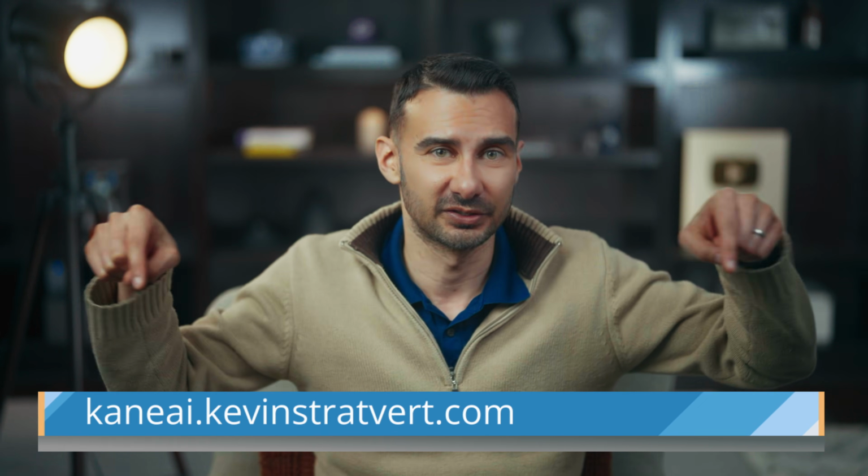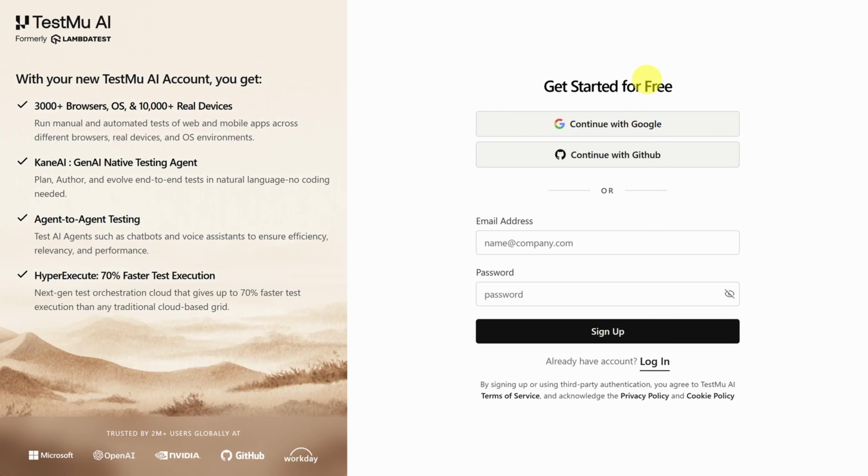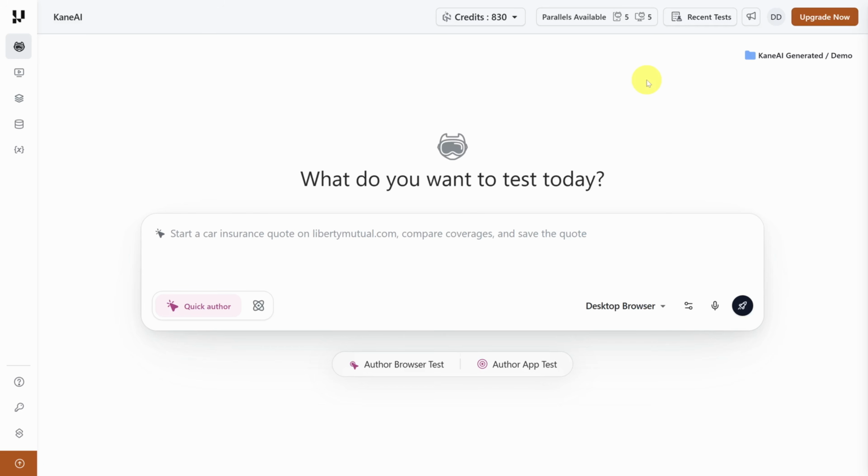Now let's see how you can actually run this yourself. To get started, go to the link down below in the description and follow along with me. When you click that link, you'll land on this page. Click the Get Started Free button in the top right, fill in your details here, and after a few button clicks, you'll land in the app.